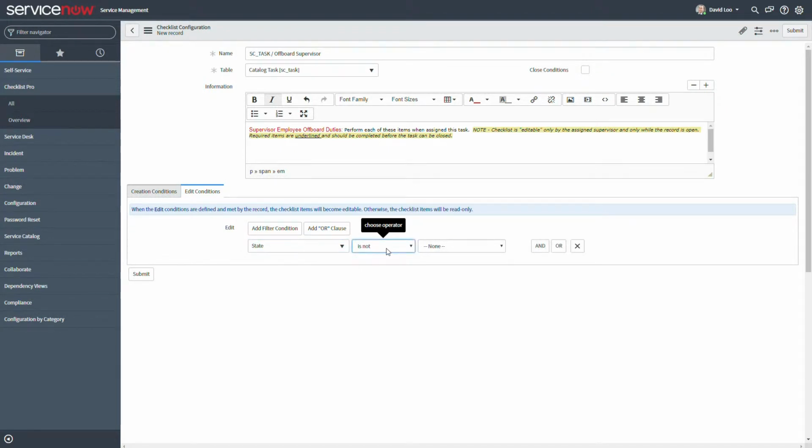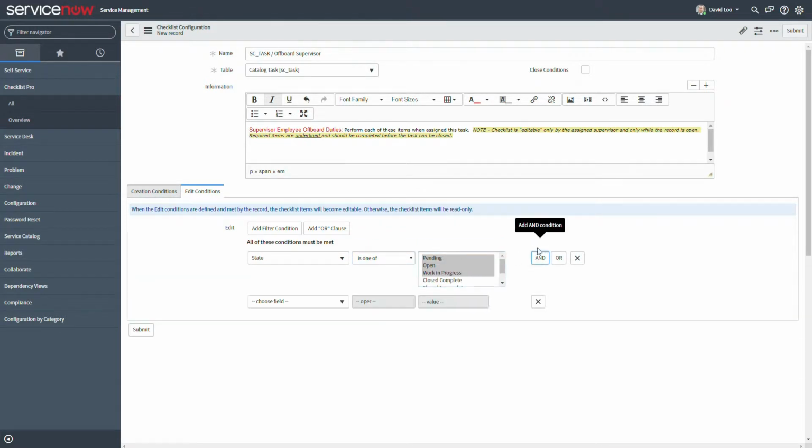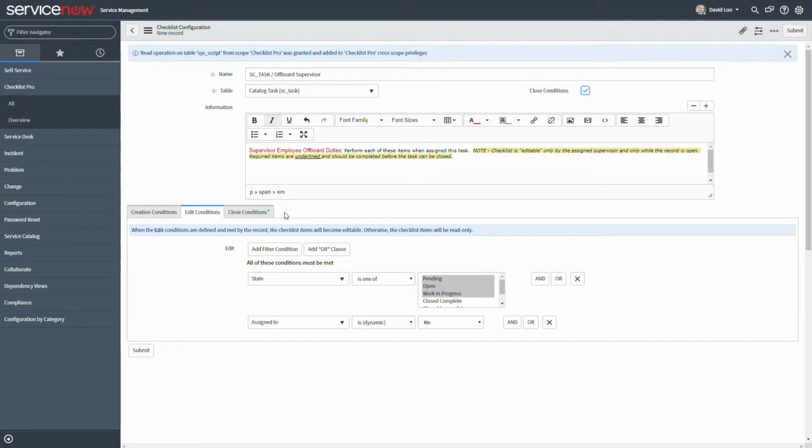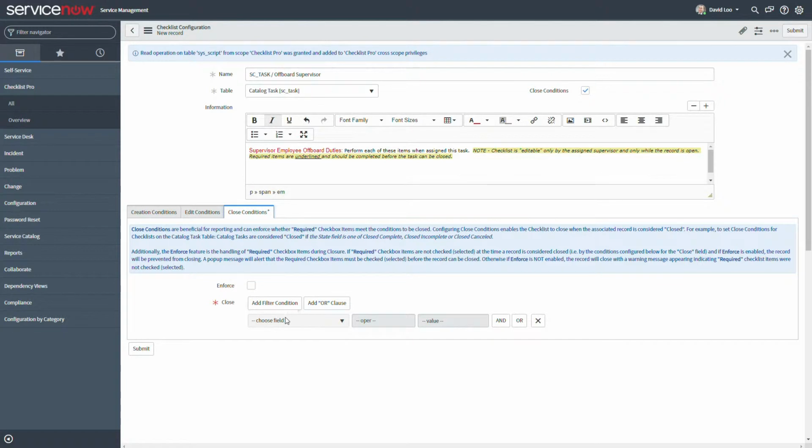Next, we will define the conditions on which our checklist can be edited. Typically, this will be targeting a particular user or group and define when updating of checklist values is acceptable. In our scenario, this means a checklist is editable only by the assigned to user when the state of the record is open, in progress, or pending.